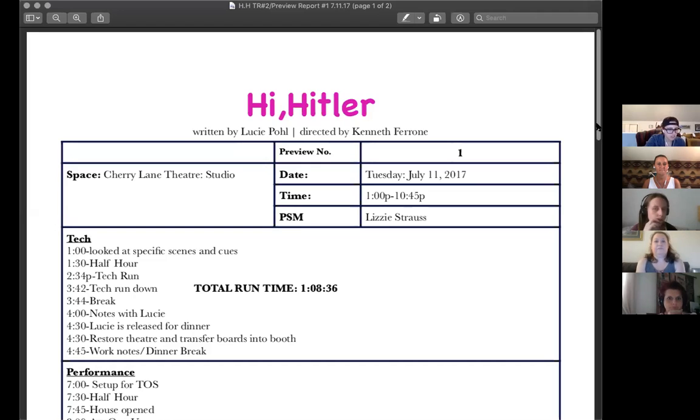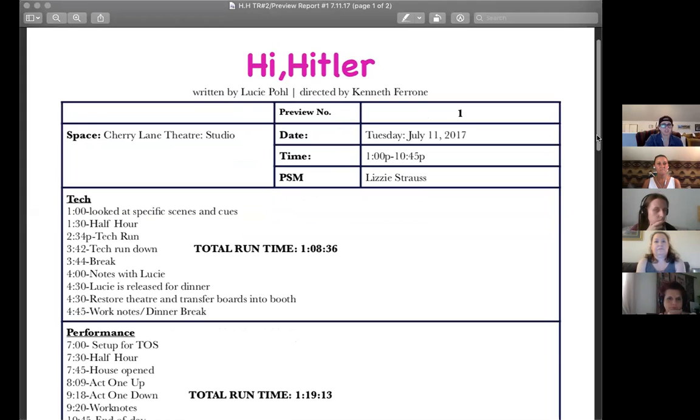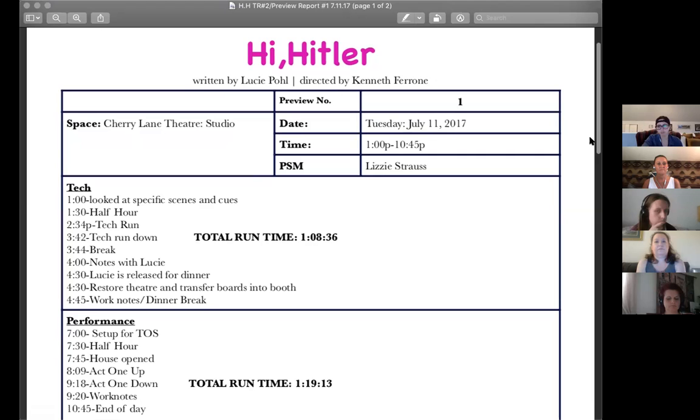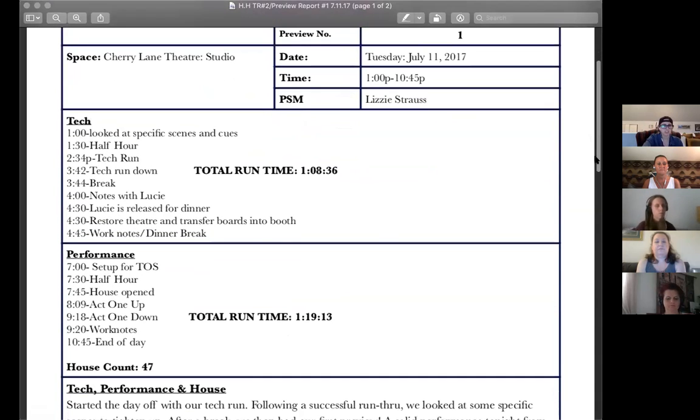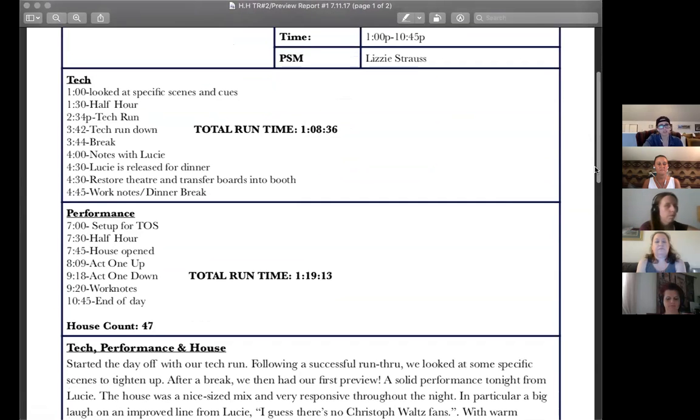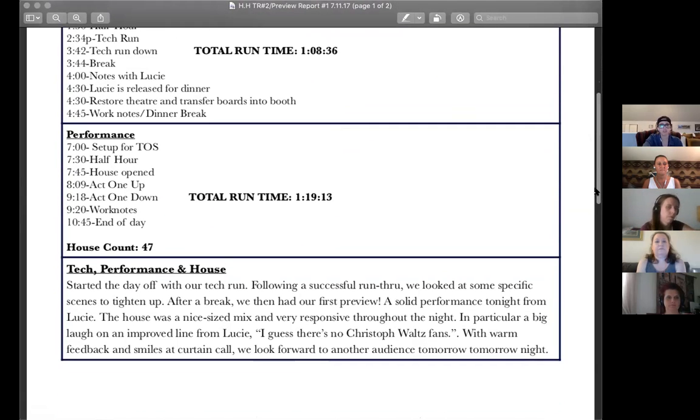Great, it worked. So this is an example of when I had a preview and a tech in the same day. I just keep it simple, easy to read, just what needs to be in there: the tech information, performance information, my little work accomplished of the day.